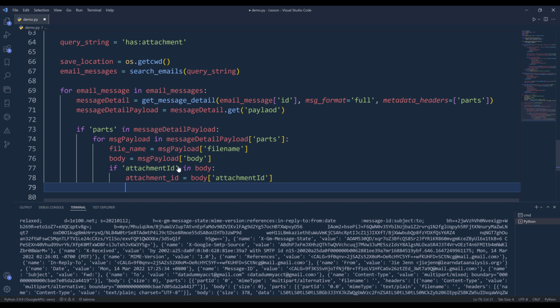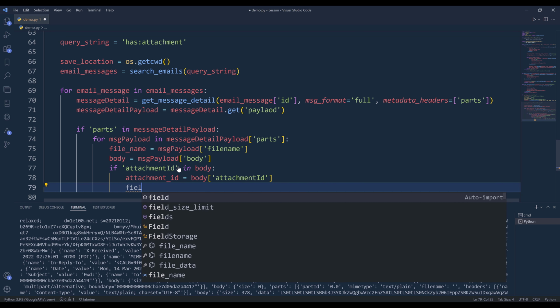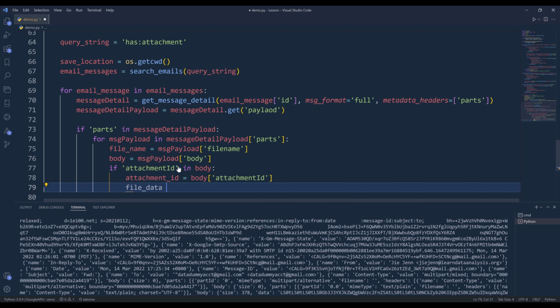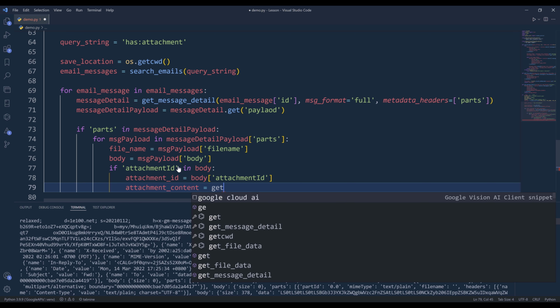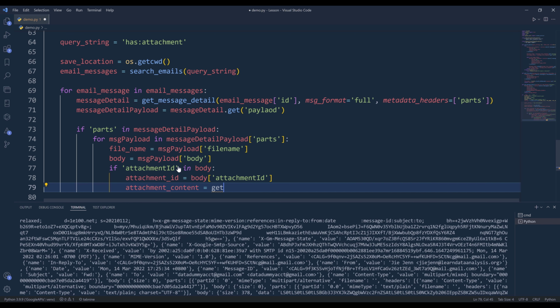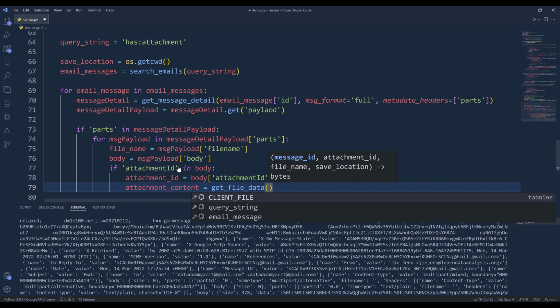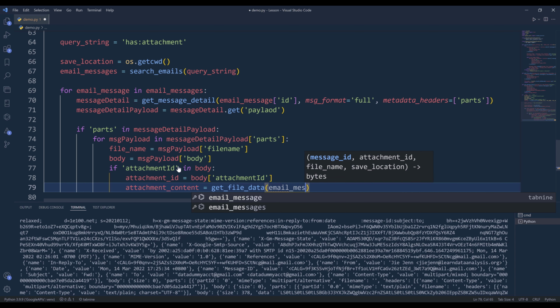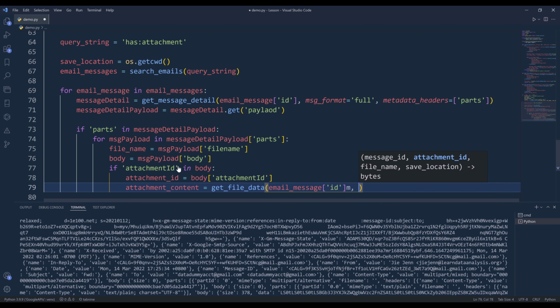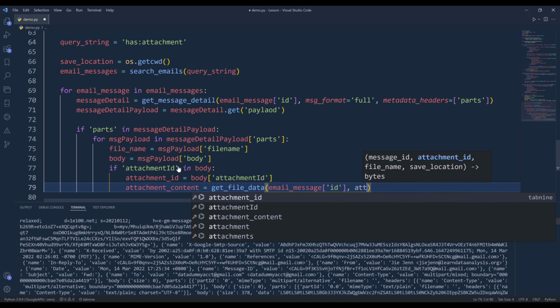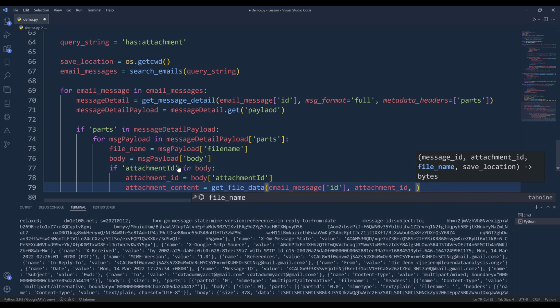And finally, we can grab the file data. Let's name this as attachment content. And here I'm going to insert the get file data function. And I'm going to supply the email ID, the attachment ID, the file name, and the save location.